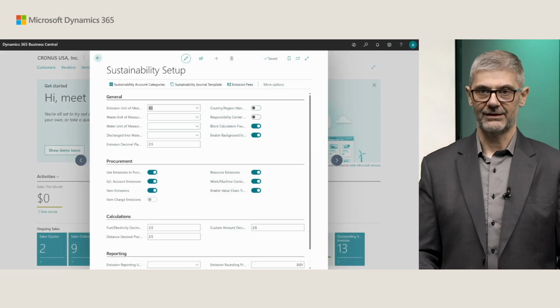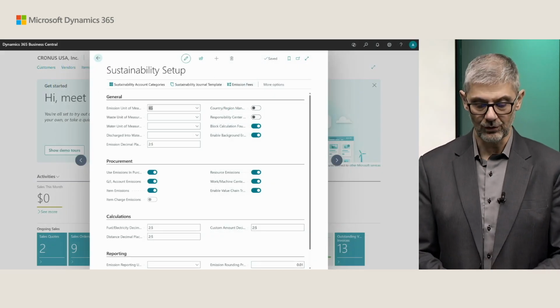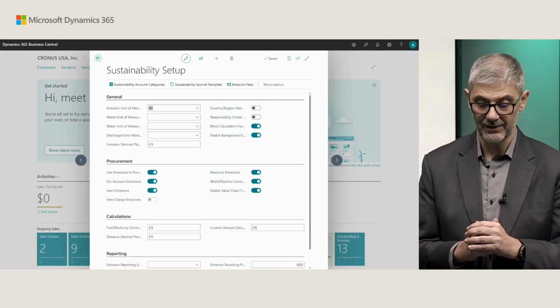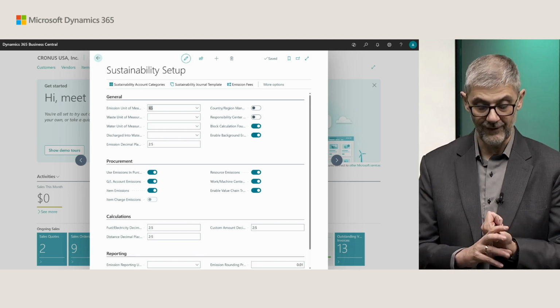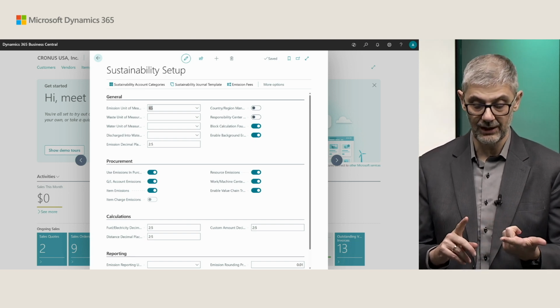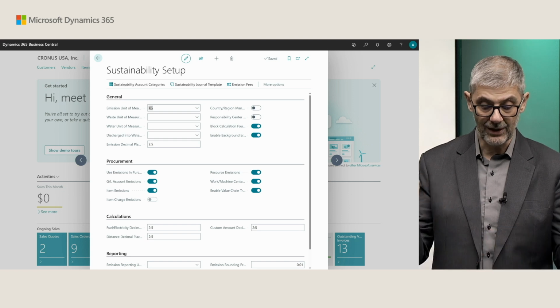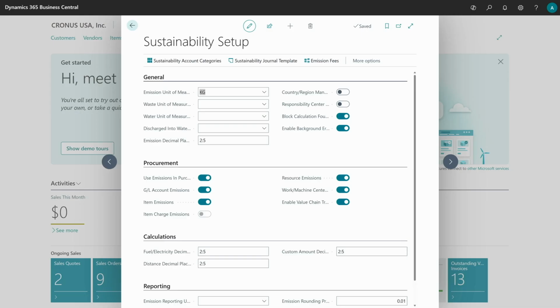Okay, how can you start? First, what do you need to know? You need to start with the sustainability setup. If you want to see default values on item emissions and work and machine center emissions, you need to enable these fields, but this is only to see default values on these cards. If you want to use them in the production process, you need to enable Enable Value Chain Tracking.